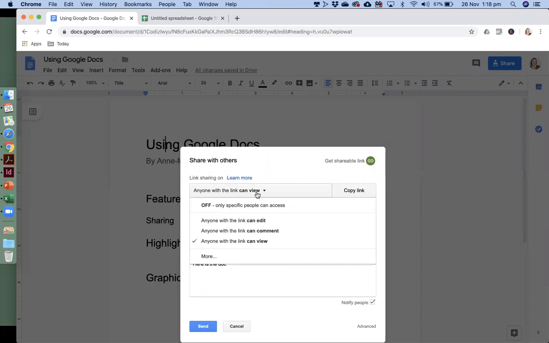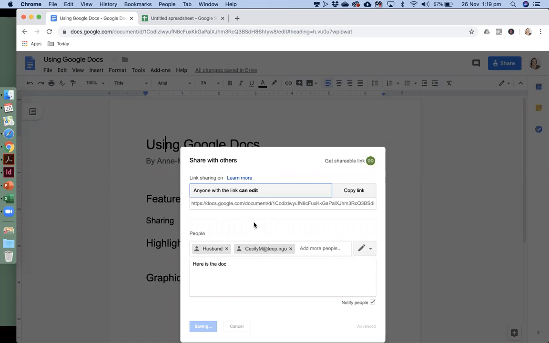And again, I can choose how people work with that. So, anyone with the link, the default is that they can view it, because this is probably the least secure option. But I can make it so anyone with the link can edit. I actually have a few sheets more than docs that are essentially publicly open, where anyone can go in, make changes, make edits, and do what they need to do.